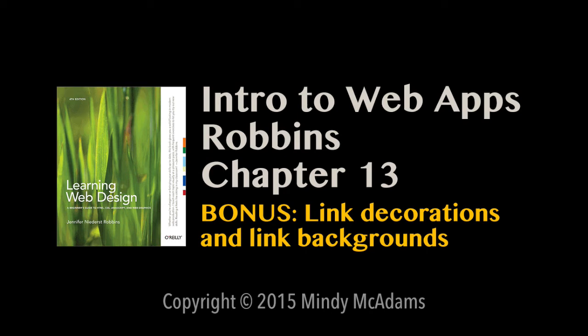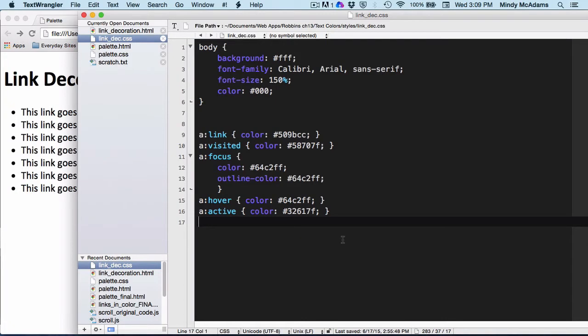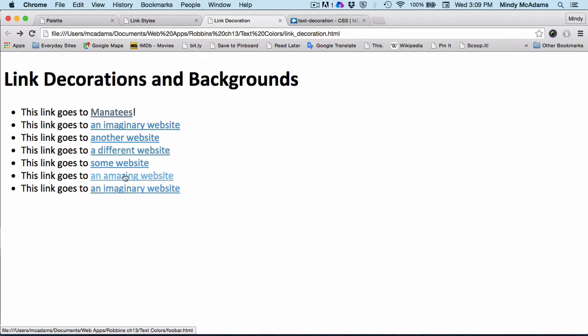So there might be times when you want your links to look like more than just plain text with an underline and the colors that you've chosen that suit your palette. So there are a number of ways you can basically decorate your text, decorate your links. And we'll use the pseudo classes we've already worked with. We'll use a page similar to what we worked with in the previous video.